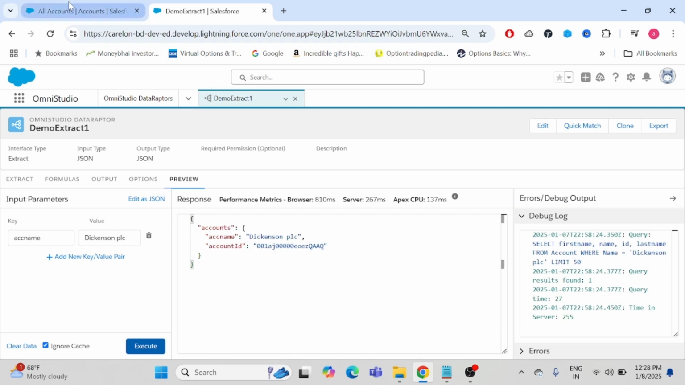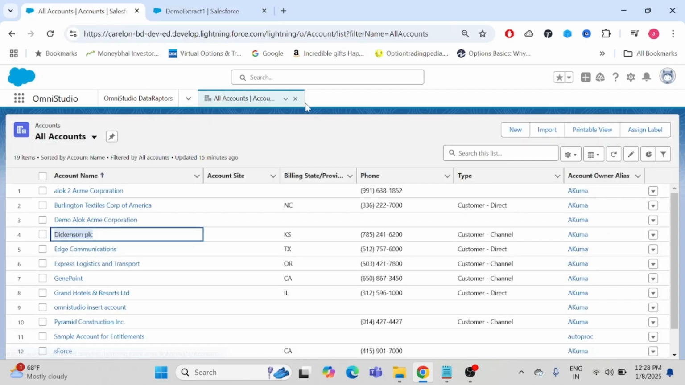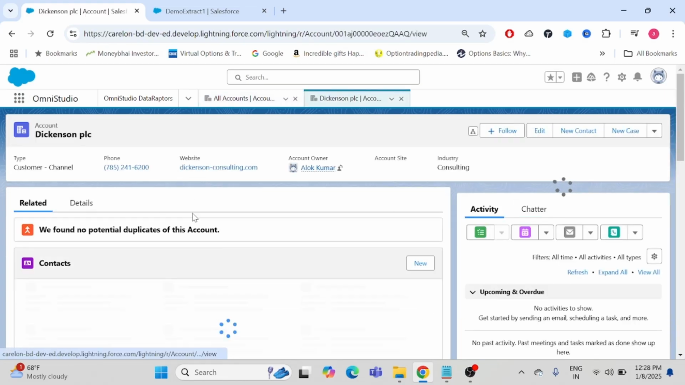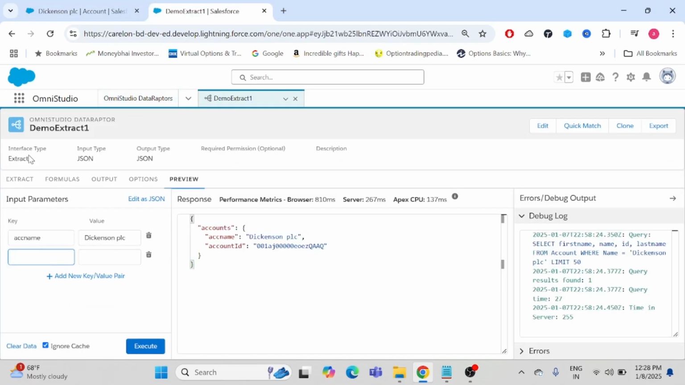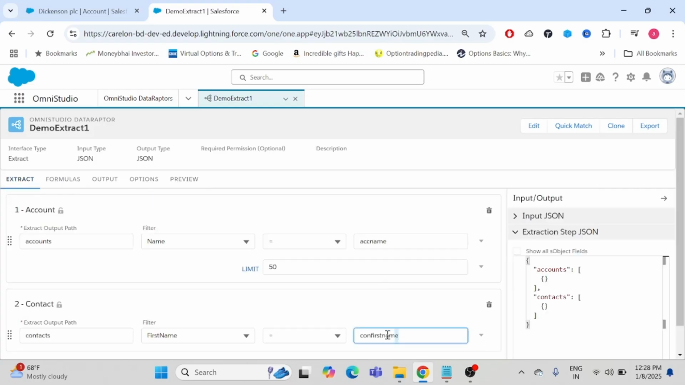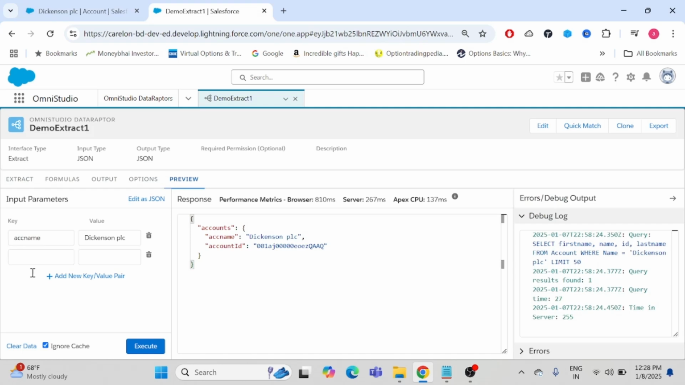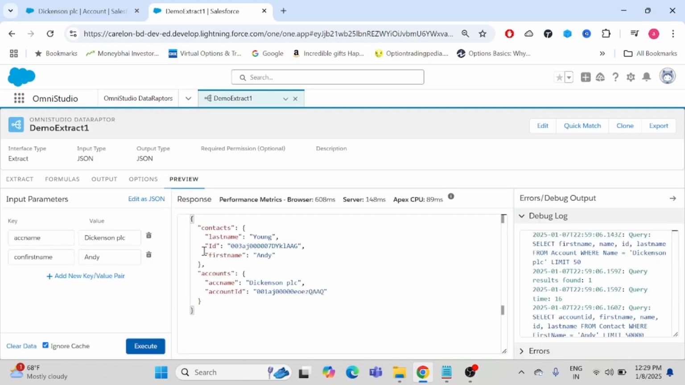Now similarly, I'll add one more key value pair here to check for the contact. So let me just take any contact. I'll take, let's say, Andy. So I'll come here, I'll take the variable name as con first name. In the key value pair, I'll put this and I'll keep Andy. And let's try to execute. So you can see that I got the information related to contacts as well as accounts.